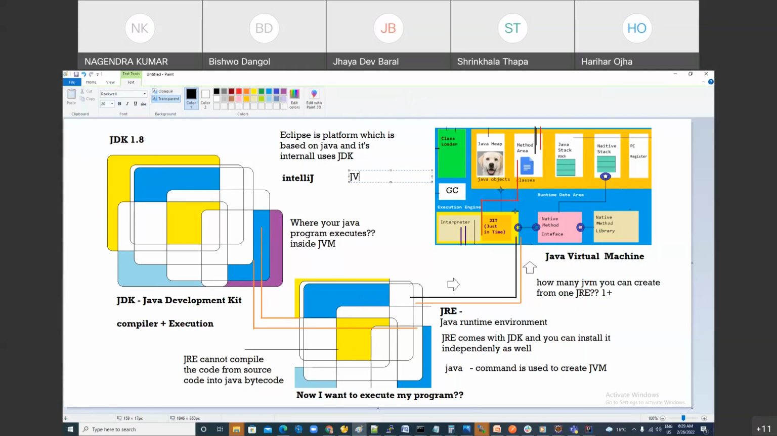So can I write that JVM is dependent on the operating system? Can I say JVM is not platform independent? It means JVM is not platform independent. Anybody have any confusion?